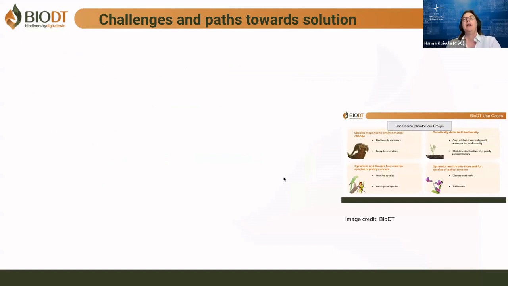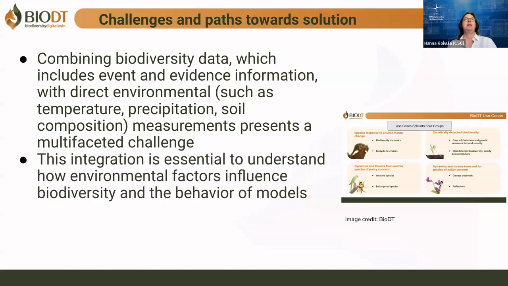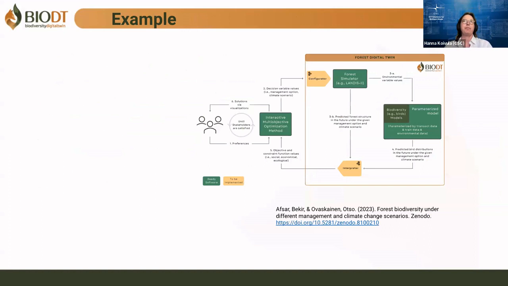And because biodiversity is a very large and heterogeneous domain or field, combining this biodiversity data, which includes events and evidence information about these biodiversity occurrences, but then also direct environmental measurements such as temperature, precipitation, soil composition, etc. This presents a multifaceted challenge. This integration is essential to understand how environmental factors influence biodiversity and the behavior of these models.